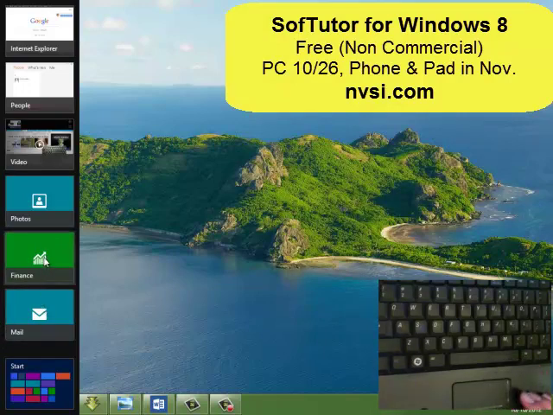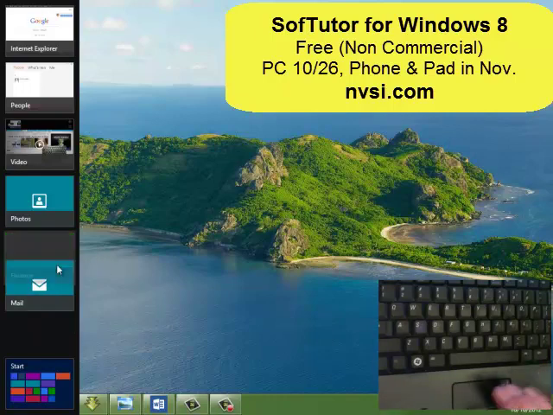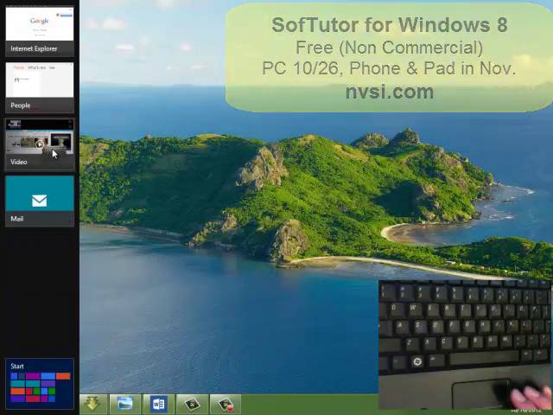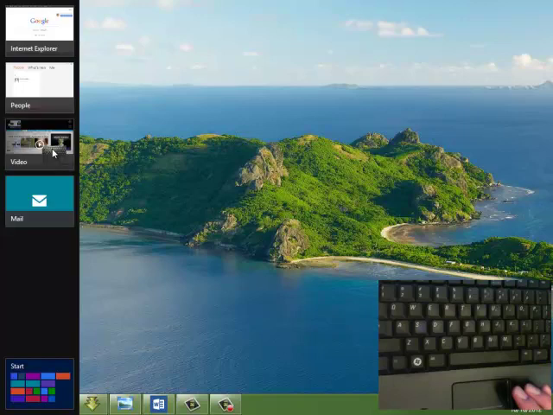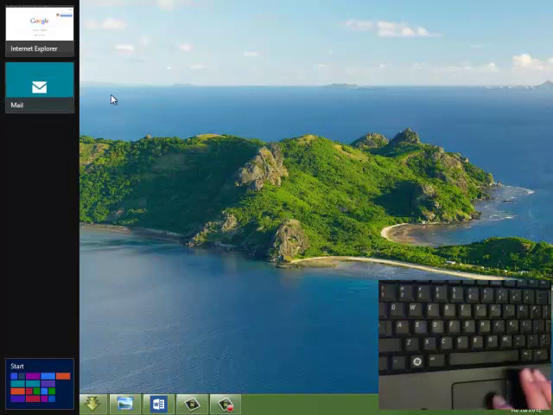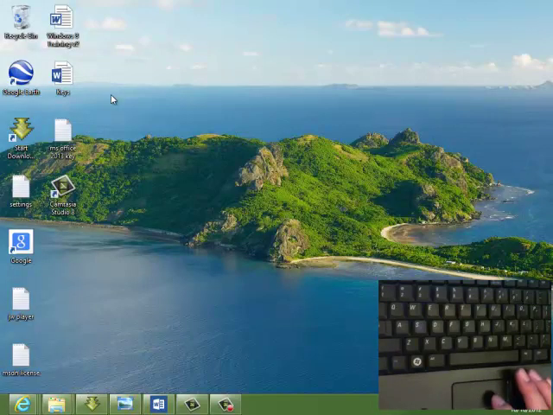If we don't want the finance anymore, we right mouse button click and close that. Right mouse button click to close it as well. I had a video that was playing, we can close that. And people, we can close that too. Okay, so that's some of the keys, and we're going to cover a lot more of the keys.